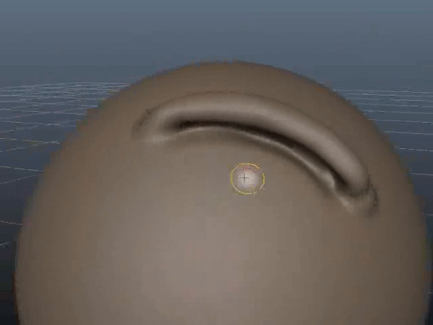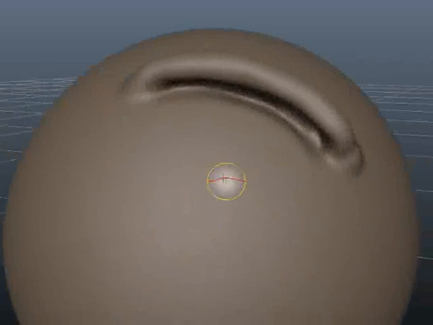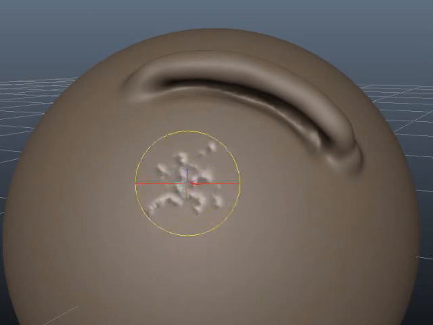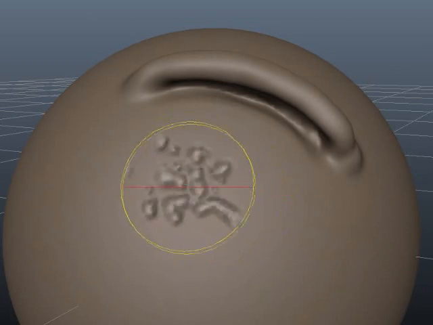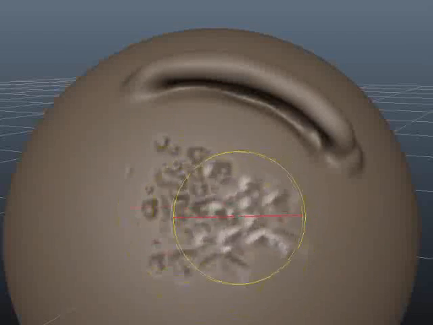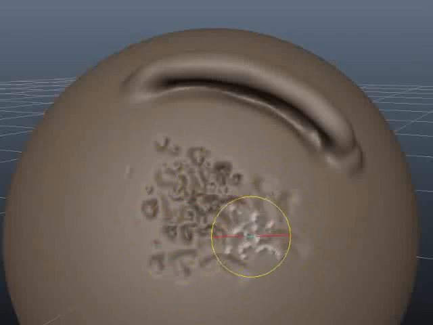So with that said, let's move on to fill. Fill is a really nice brush. To show it, I need to make a bit of a mess. There we go. Bit of detail.